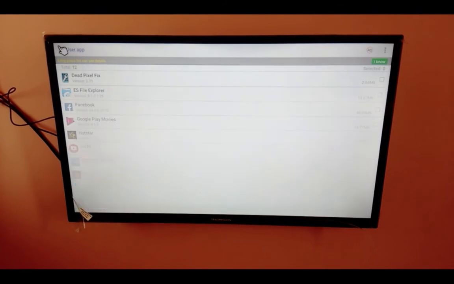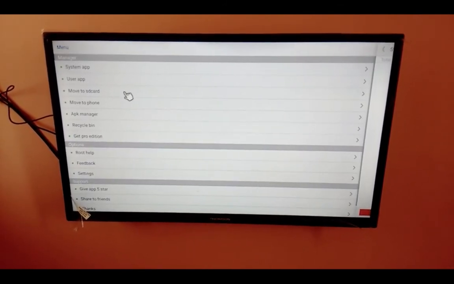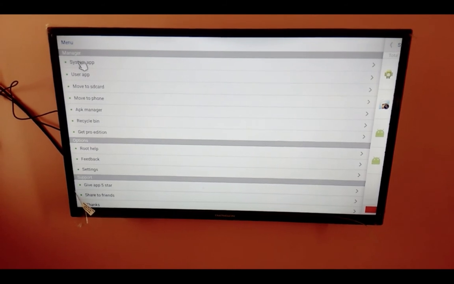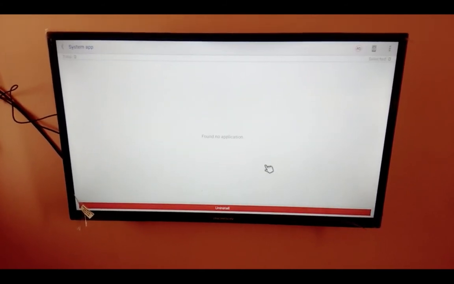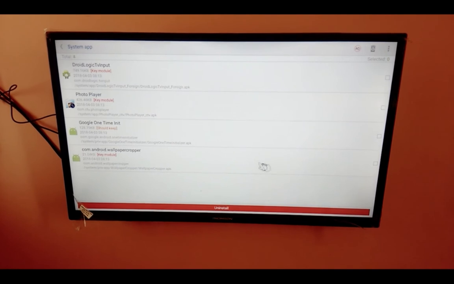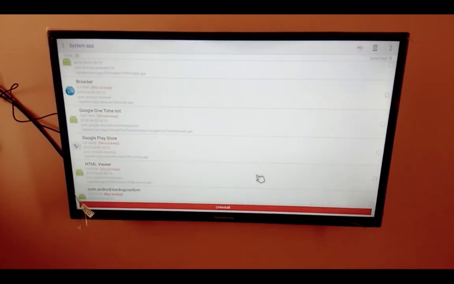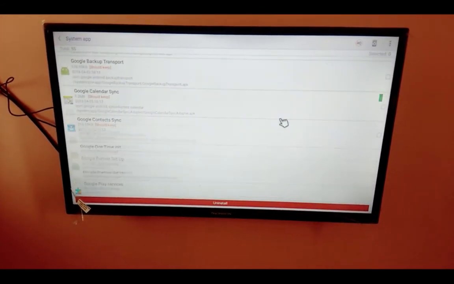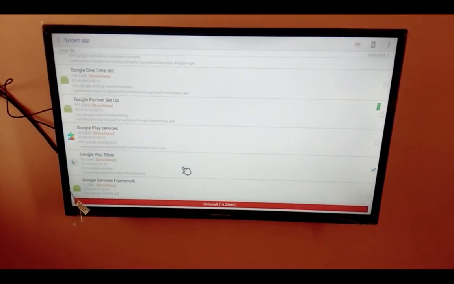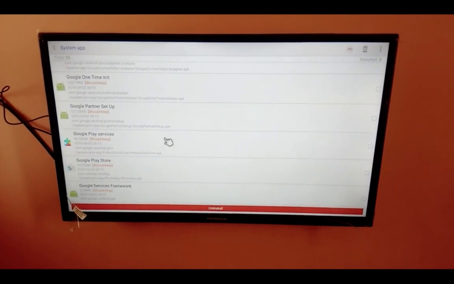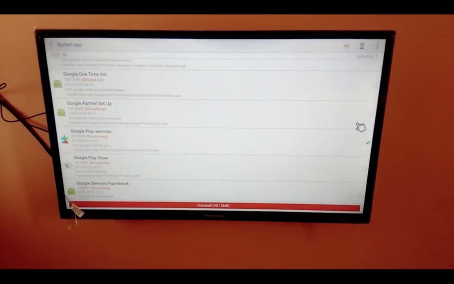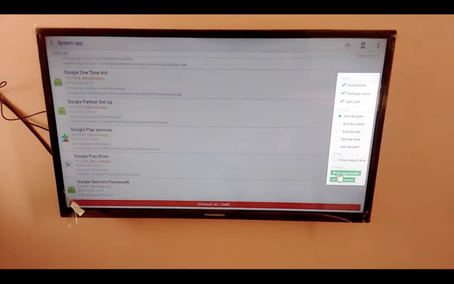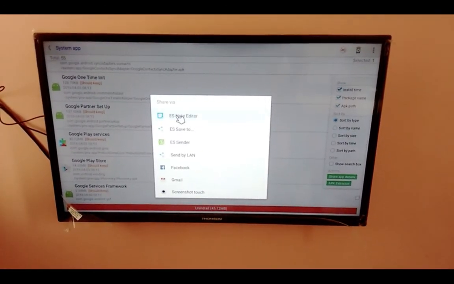So now let me go back and select System App again. But in the System App section, you can see that Google Play Services. Let me scroll down. Okay, Google Play Services is on that one. Okay, it's there, but there is one difference. If you check the version, check the app details, you can see it is 9.2.56.